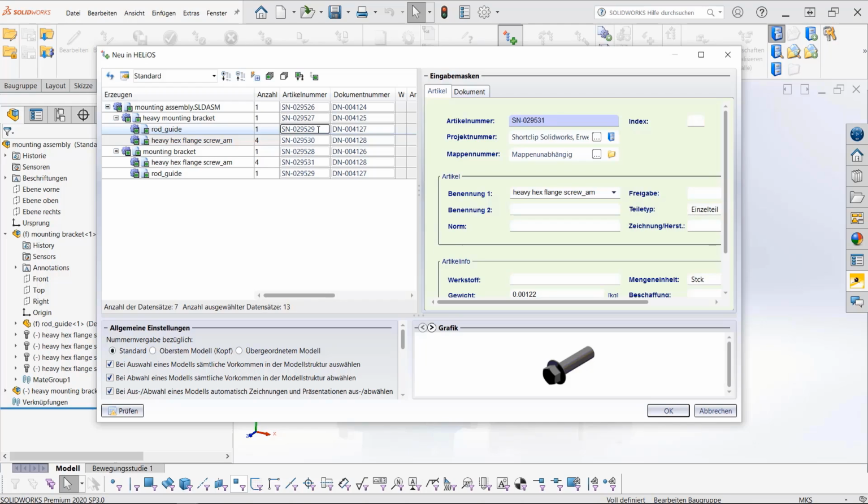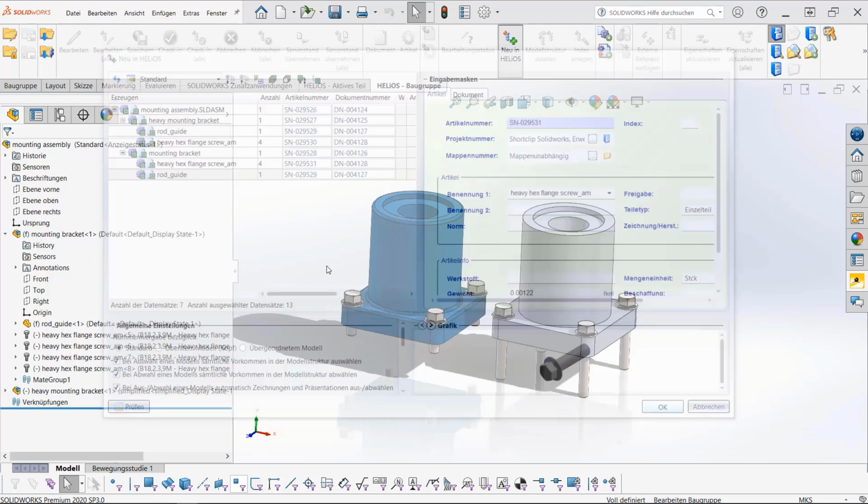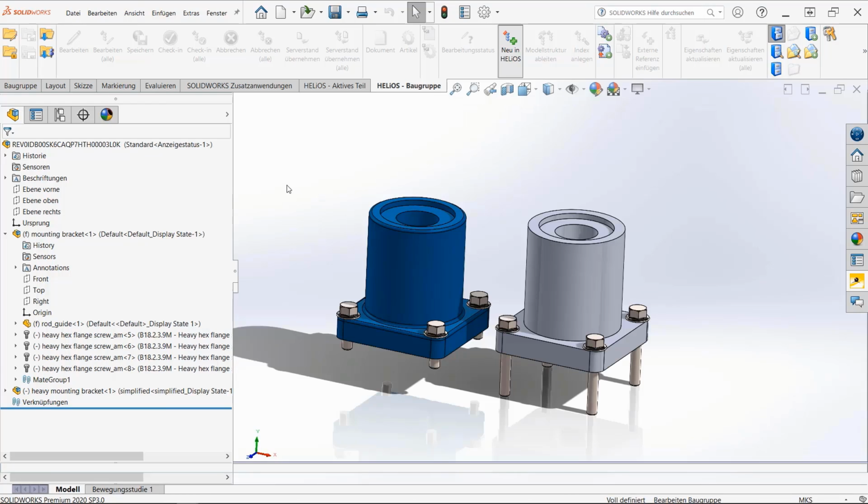In contrast, let's look at the two different representations. That means the simplified representation and the detailed representation of the bracket. You can see that these two have received one default article. That means in this article both got the same article master and the same document master. What this looks like after the data transfer, I would like to show you now.